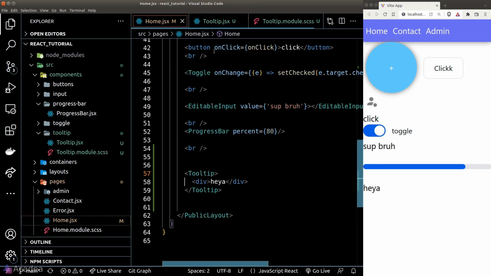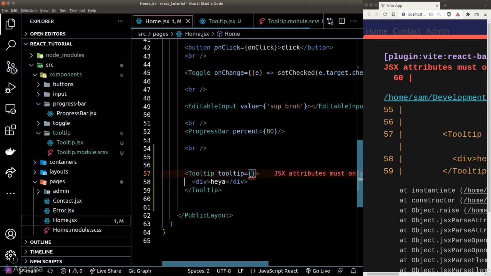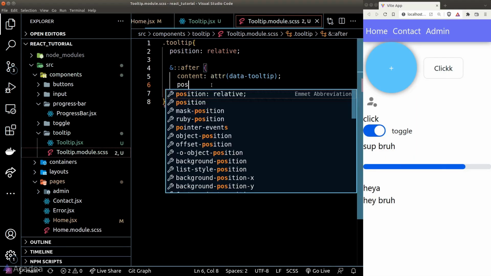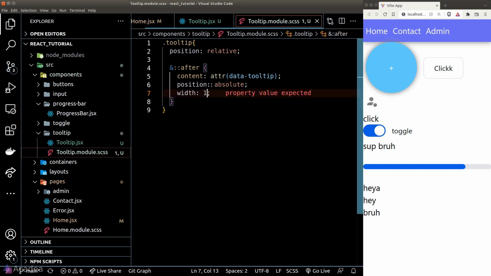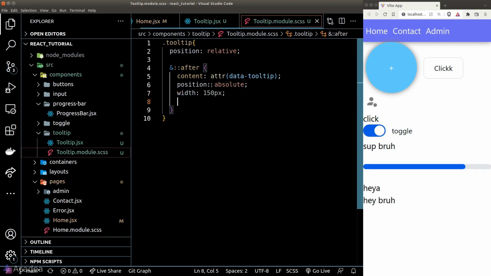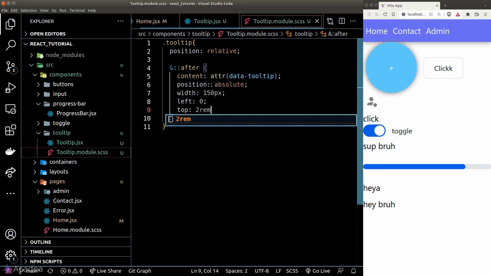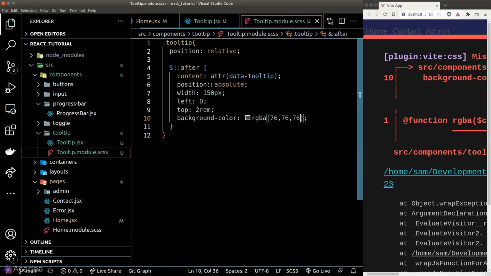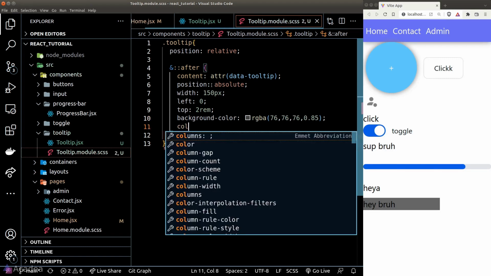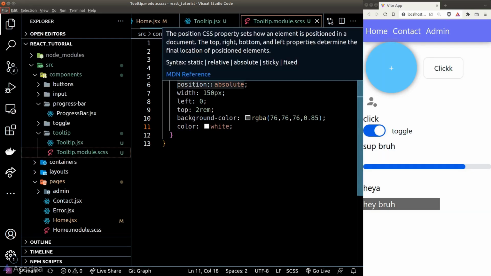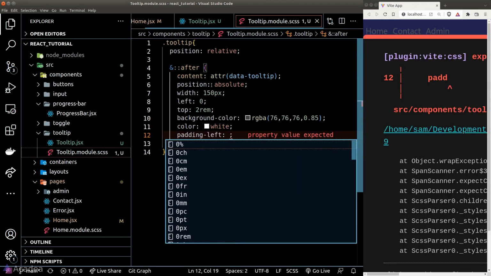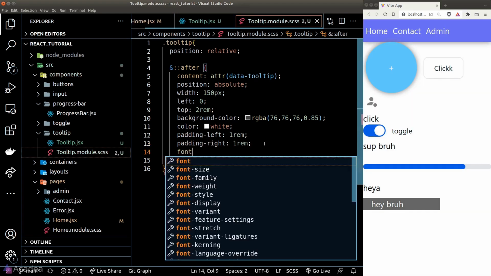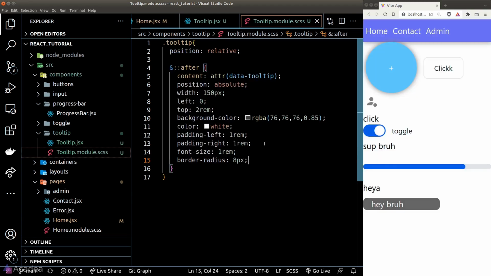Let's quickly pass some data to the tooltip prop so we can experiment with the CSS. Once we're done, we'll give our pseudo element an absolute position and give it a little bit of width, the left and top positional properties, a background color, a white text color, and some padding to the left and right. We will also style the font size and the border radius.